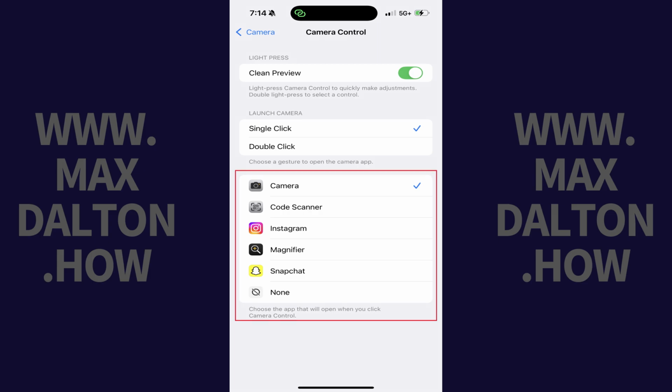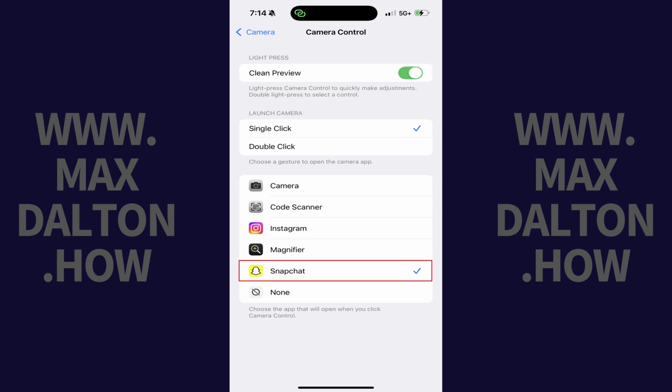Step 4. Scroll down to the bottom of this menu to the section where you can choose which app opens when you click Camera Control, and then tap to place a check mark next to Snapchat. The Camera Control button will open Snapchat whenever you click it going forward.